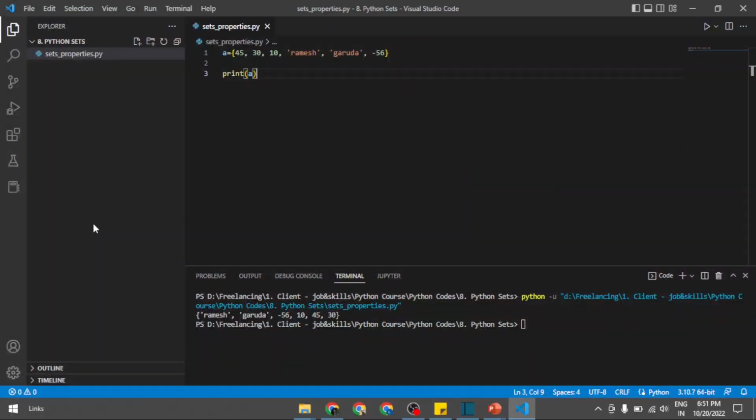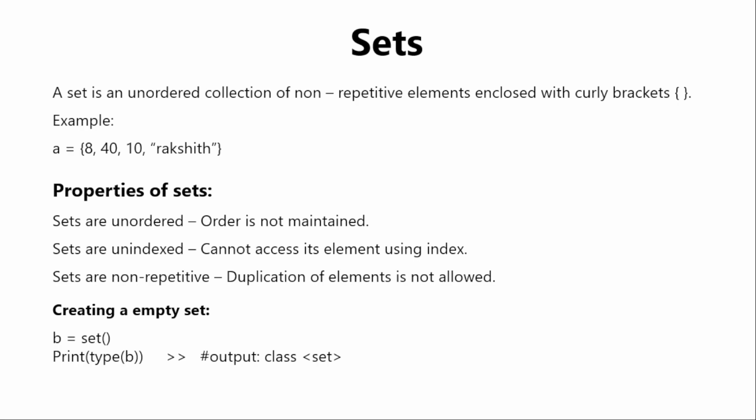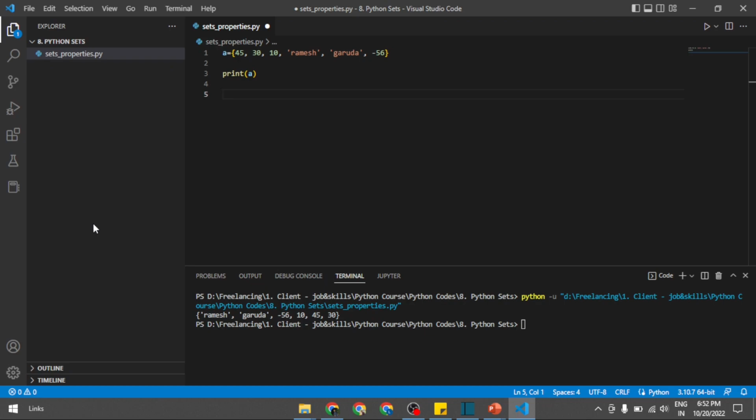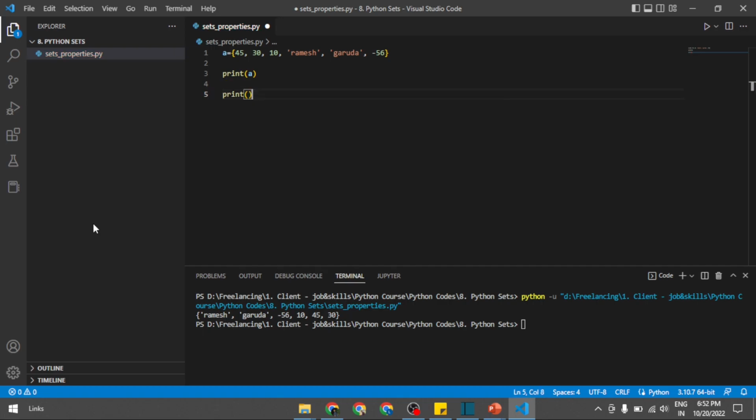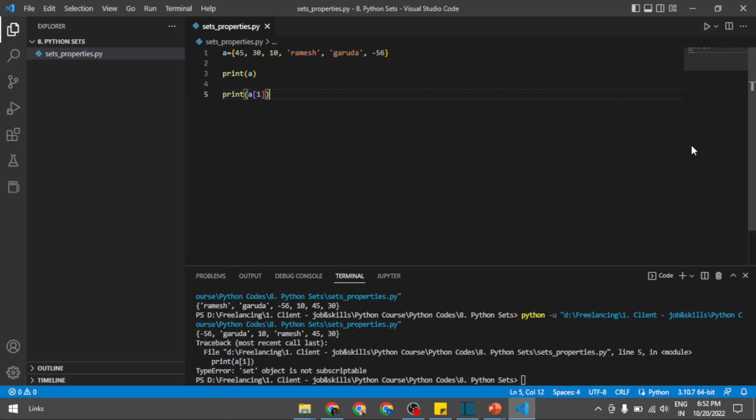When we execute the same, the output does not match the order I entered. That's why sets are unordered. So this is the first case. Let us go for the second property. Sets are unindexed. Now let us try to access a of 1.